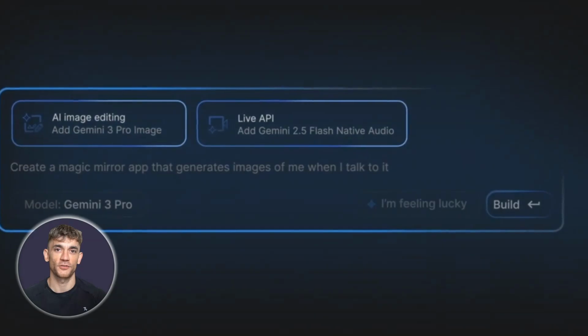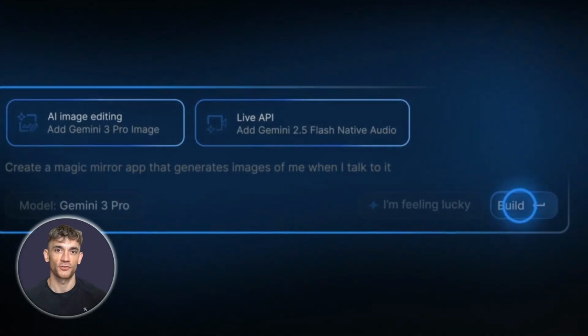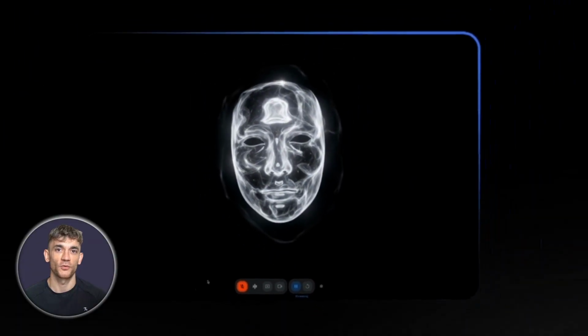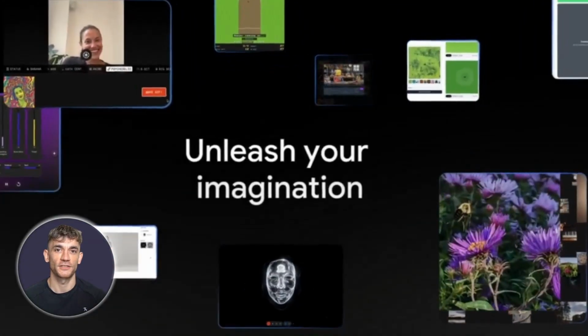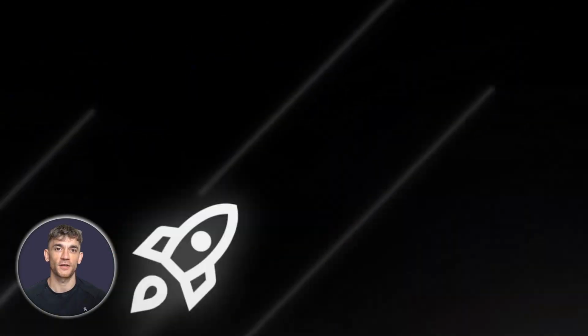Best part, you can see your usage limits in real time. AI Studio shows you exactly how many API calls you have left, how much of your free tier you've used, no surprises, no hidden costs.